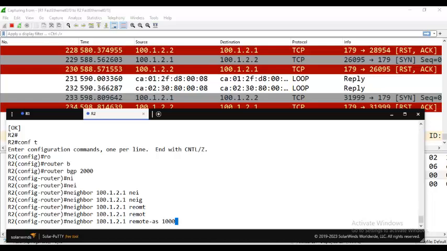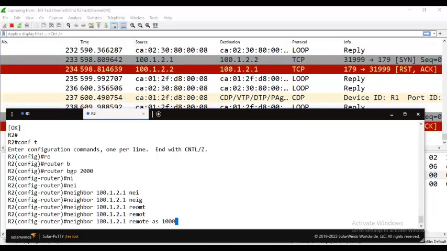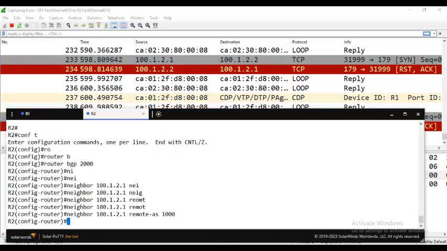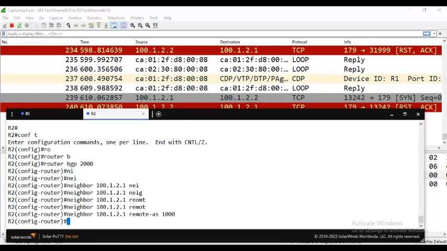See, in the background, it will come now. The packets will come one after another. It has come. Now let us see here.